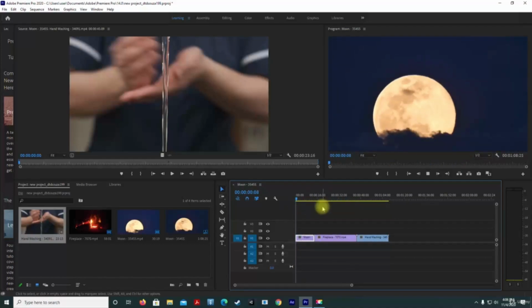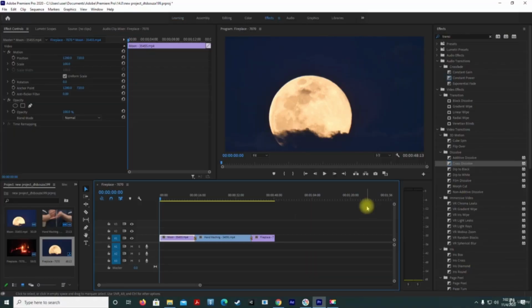Now the three scenes are somewhat connecting to the story. All it needs is a background music. Alright, so in this tutorial I'll be showing you how to add transitions. Transitions are an important part of editing, and it makes a scene complete.